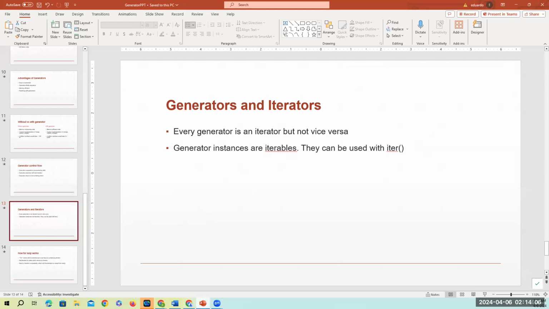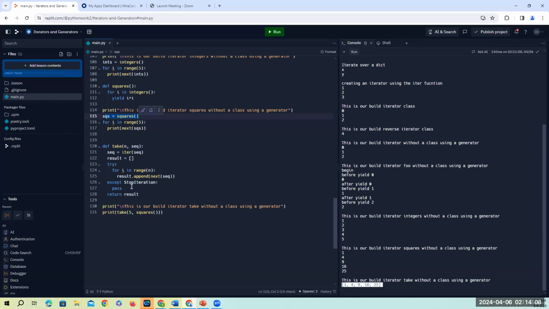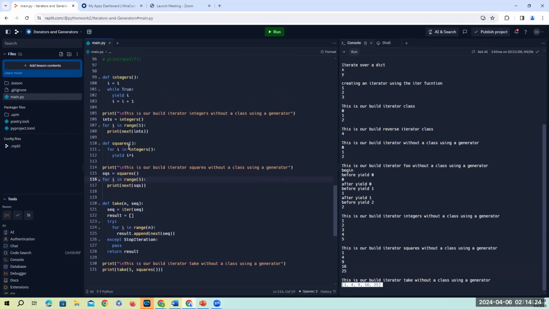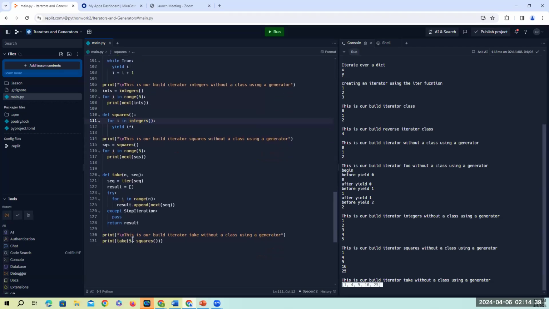I think you remember seeing that example where we used iter in here. We used the iterator as an iterable. So that's an example of how we were able to use it.